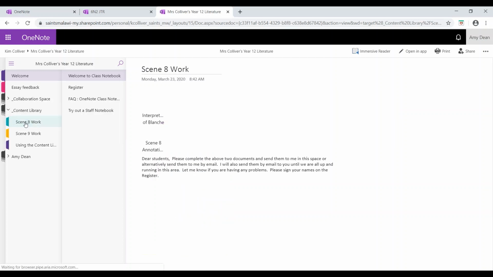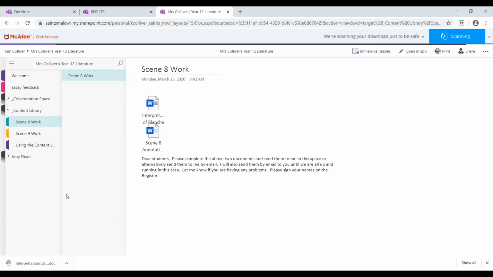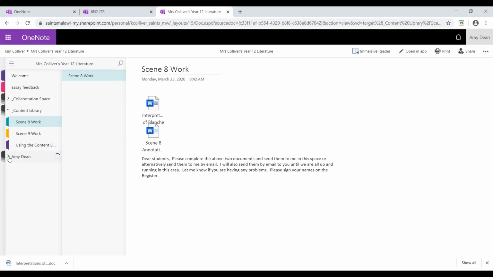So here we have one called Scene 8 Work, where the teachers put two resources that can be downloaded and some instructions. So right click on the document and save as. Then it should download and you can save it to any folder that you like on your device. There we go. Teachers might do the same thing with PDFs as well. We're trying not to load PowerPoints because they're very large file sizes.